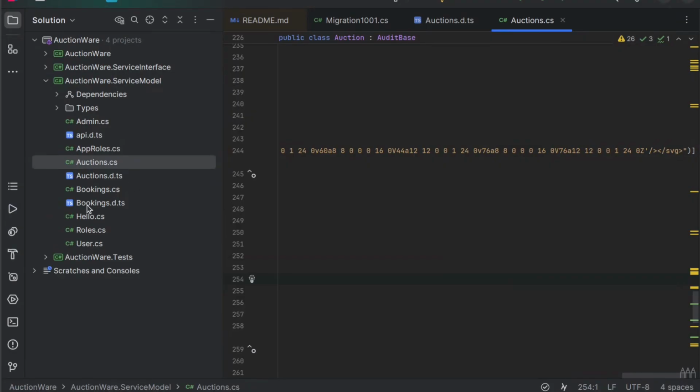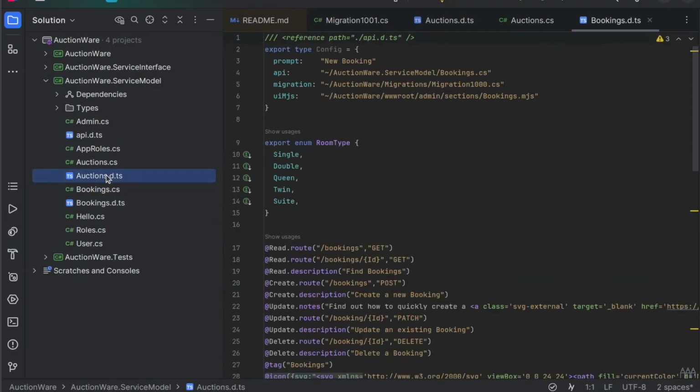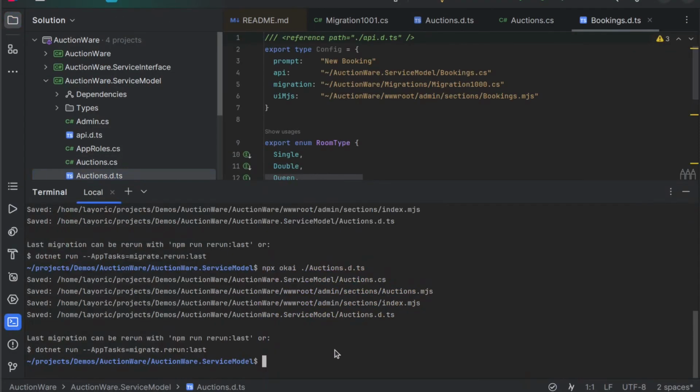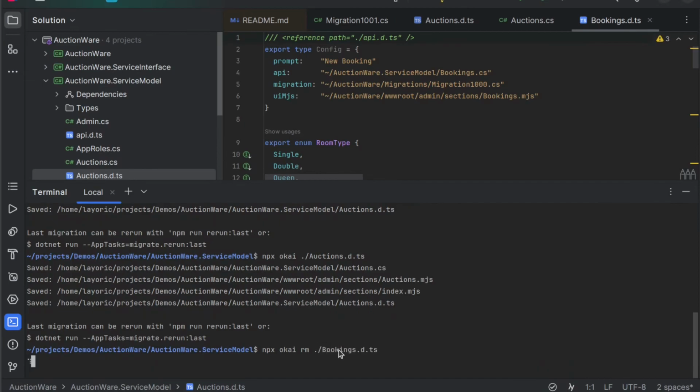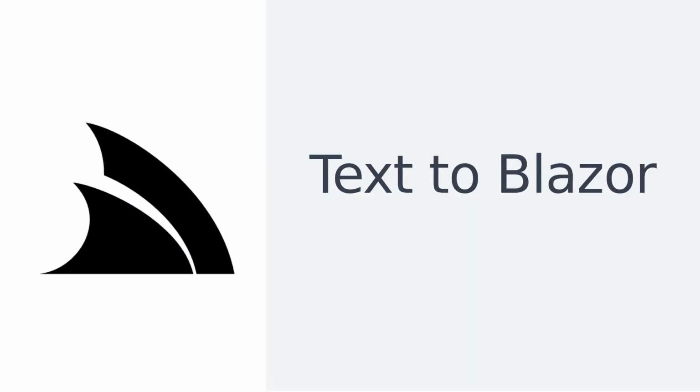So here we have the bookings and the auctions in one application. And if we want to cleanly get rid of the bookings functionality, we can use the command OKAI rm and then point to the bookings definition file. This mixture of leveraging the creativity of LLMs with procedural tooling and ServiceStack features gives you the flexibility of iterating in a way that makes sense for you, giving you a starting point that's specific to the problem you're trying to solve.